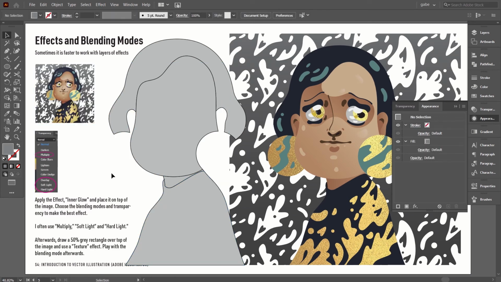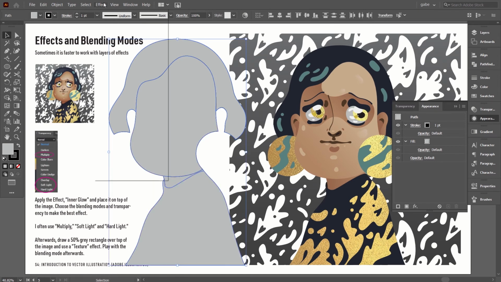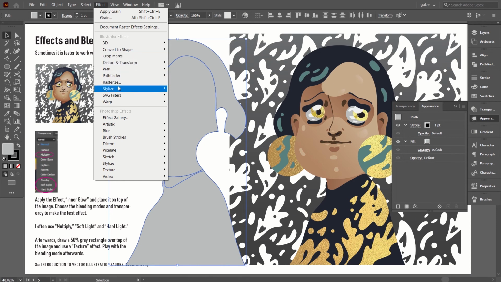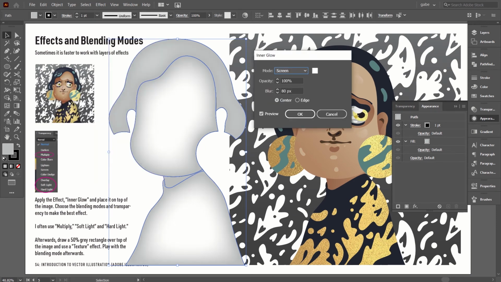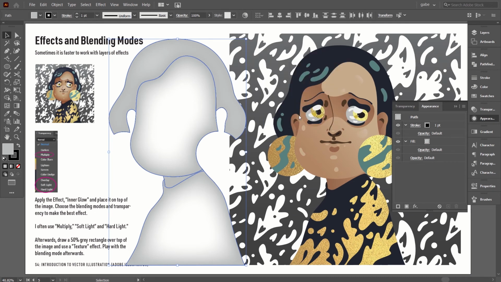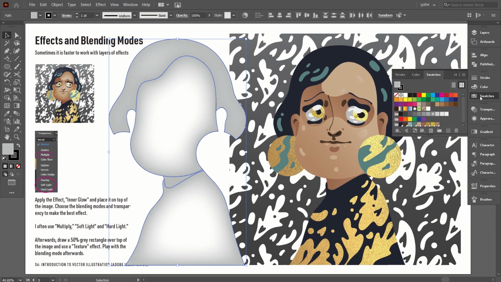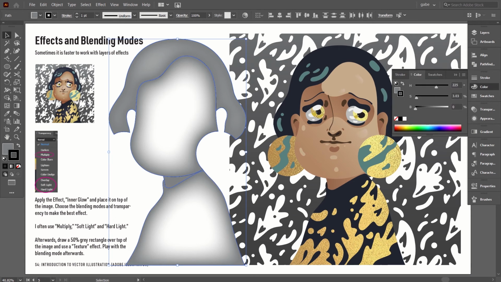All right, so first, let's just select all these objects and then apply an effect onto it. So let's go into effect, and all of it is pretty much an inner glow, just like that, because I want to give it a tiny bit of volume. I'm just going to keep it like that and hit OK. And I'm actually going to make the color just a little bit darker so that when I overlay it on top, you can see it a little bit better. And then I'm also going to remove the stroke color right here.